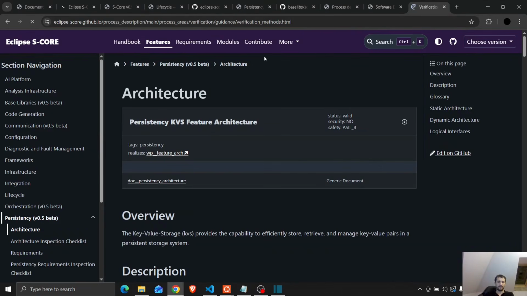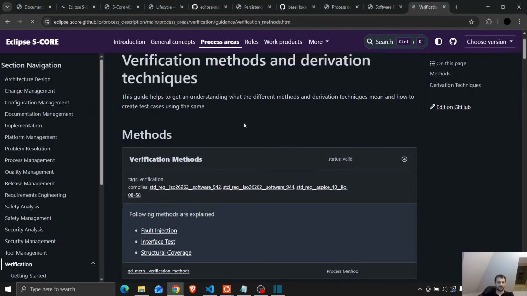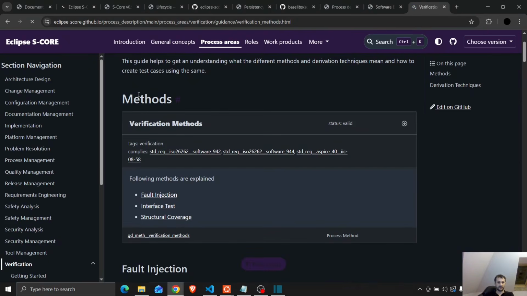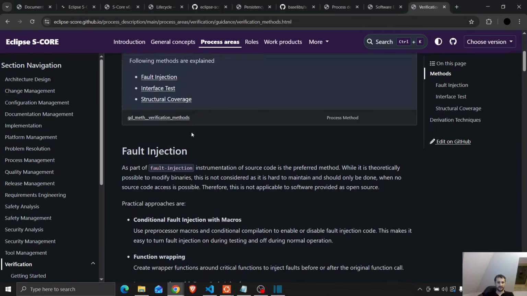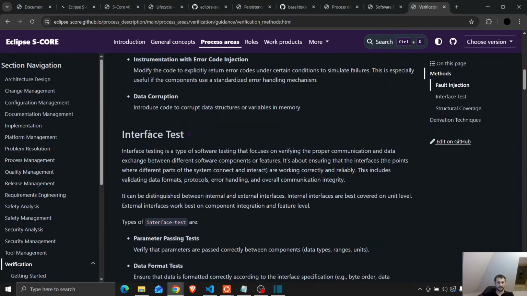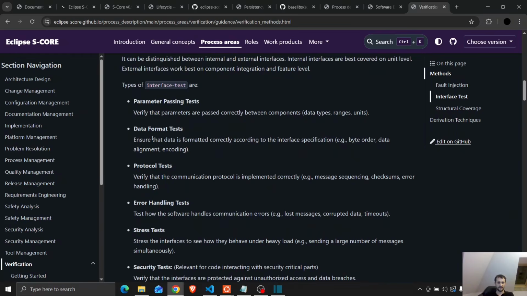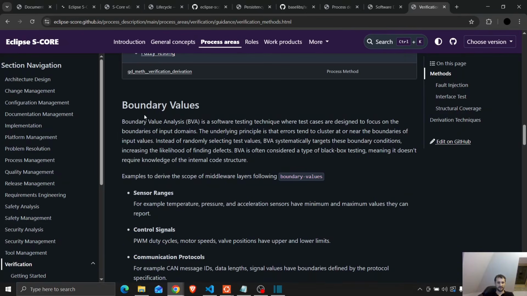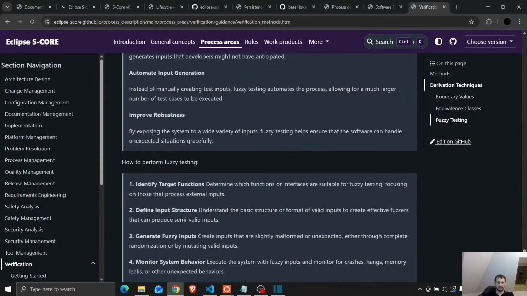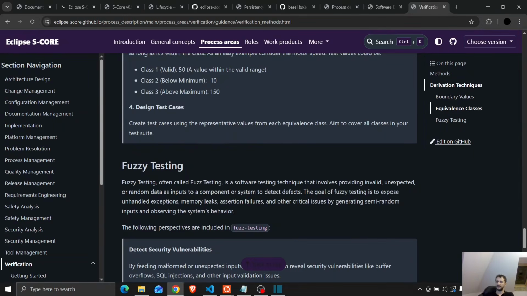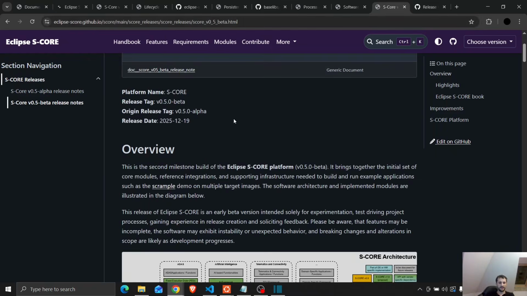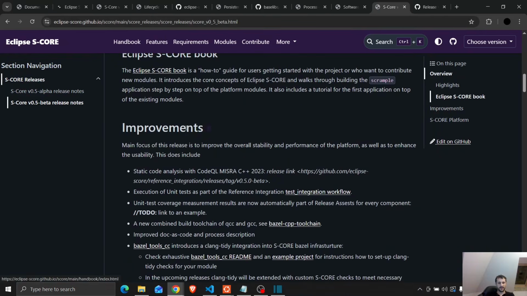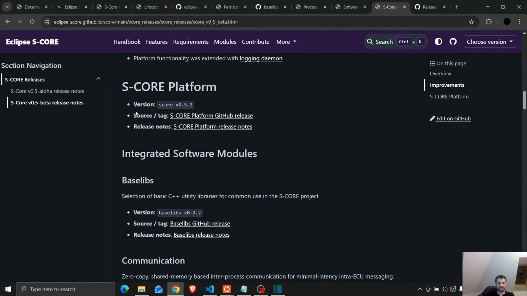Let's see how the verification of the components is done. So we have all the methods for the verification described, how they are done, how the interface tests are done, what are the KPIs for the statement and branch coverage, how they understand this, how the tests are derived, a really detailed description on how the tests are done. So each release is documented, overview and what was done, so full release notes.